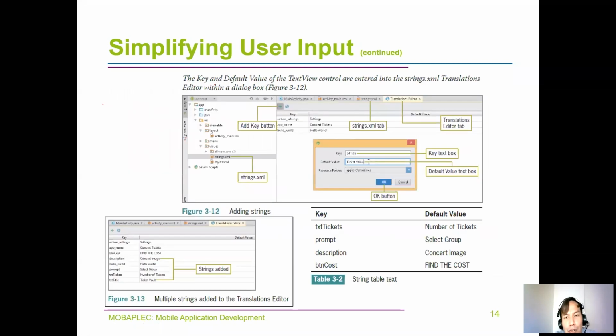And then simplifying the user input continued. As you can see here in figure 3-12, there's string table text here. From here, strings.xml. Adding the string, you could add a key, which is the text title for your text box. Adding the default value is the default value that you could see in your text field.